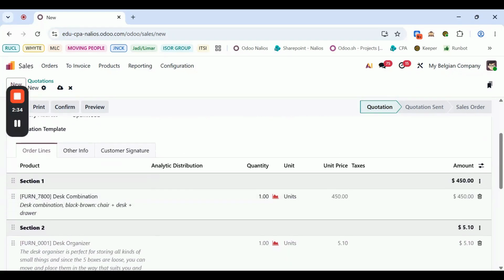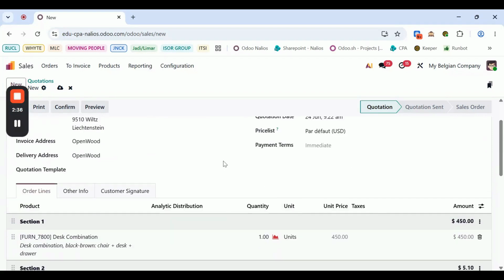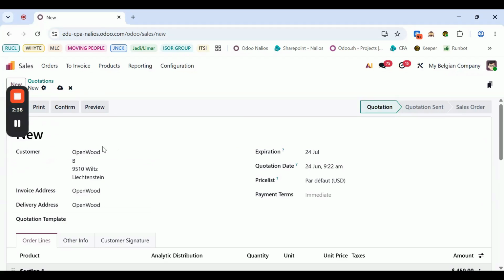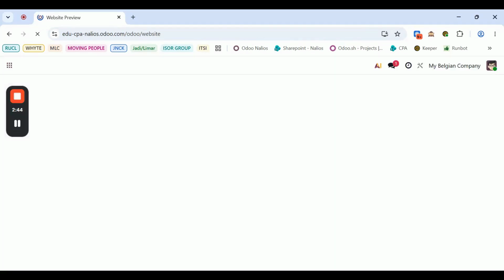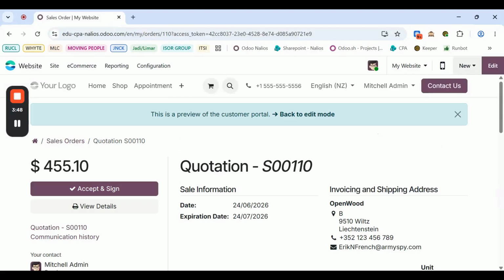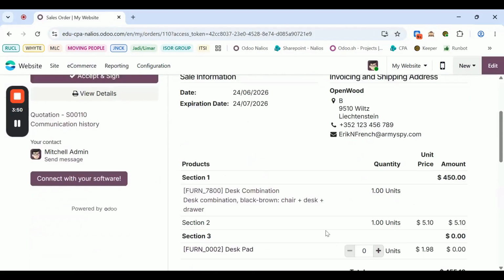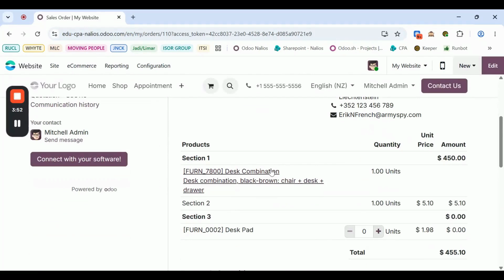When you send this quotation to the customer, so to Openwood, you will see something like that. And there you go. So here's your quotation. If you go on the details, you can see that there are our three sections: section 1, section 2, and section 3. If you take section 1, you can see that only the product is visible.